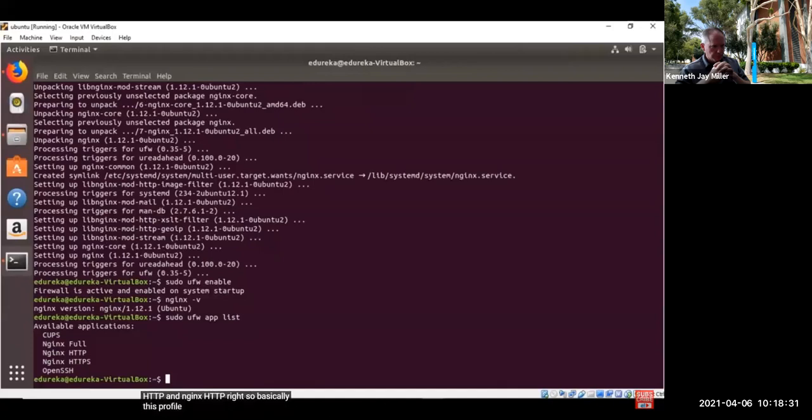Basically, the Nginx Full profile opens both port 80, which is the unencrypted web traffic, and port 443, which allows the encrypted traffic. Nginx HTTP opens only port 80, which means it only allows the unencrypted traffic. And Nginx HTTPS opens port 443, which allows the encrypted traffic, right?